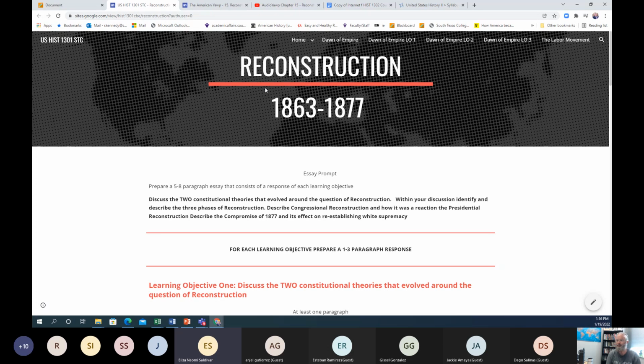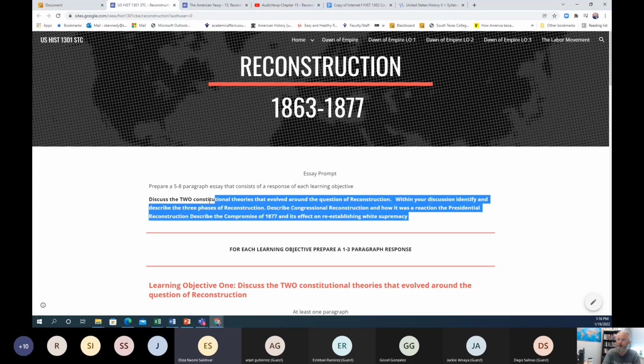And so how do you do that? And what exactly are you preparing for? You're preparing to write a 5 to 8 paragraph essay responding to this specific essay prompt right here.